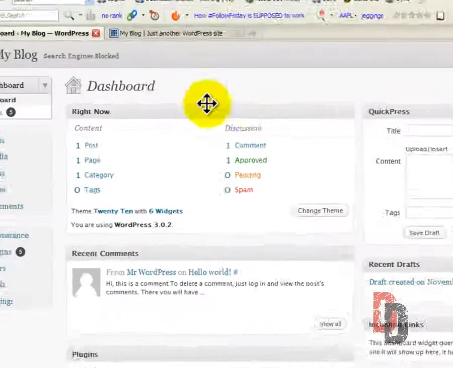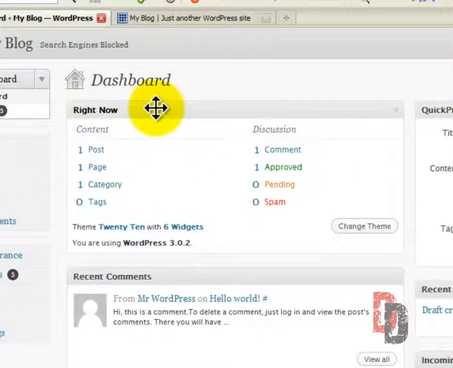Your dashboard, under "Right Now," to the left hand side, you will see a very general, Cliff Notes version layout of what you've got on your WordPress website. Right now we're showing that we have one post, one page, one category, and one comment, and that comment is approved. We'll get into the comments and how to read them in a later tutorial.